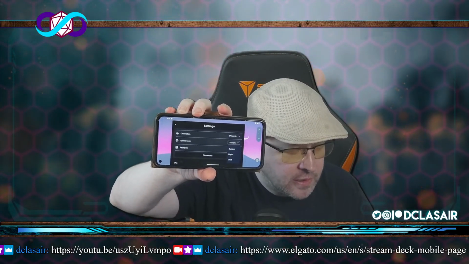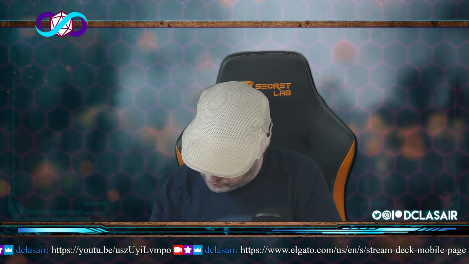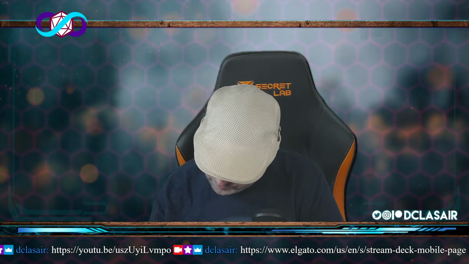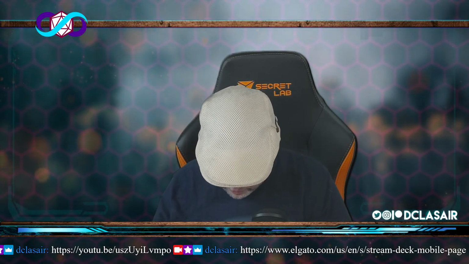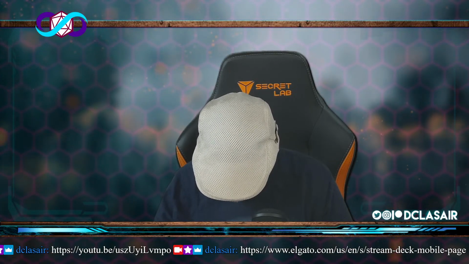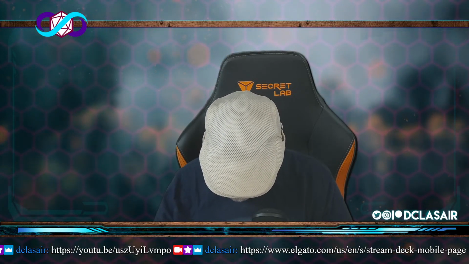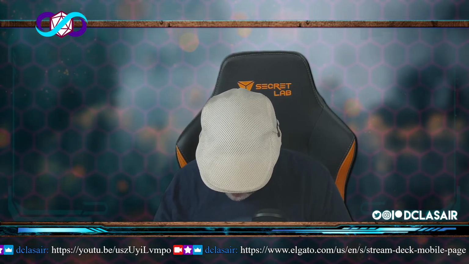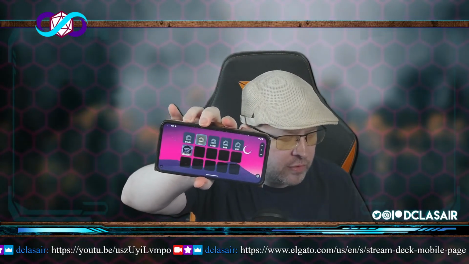And appearance, you can have it follow your system settings, light mode, and a dark mode. Ooh, dark mode. And so, I'm going to reset my buttons to 5x3, please. 5 buttons across by 3 rows. That's a pretty good size for this phone.